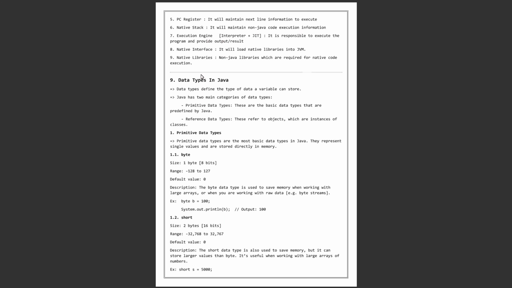There are mainly two categories: primitive data types and reference data types. Primitive types are basic data types which are predefined by Java. Reference data types refer to objects, which are instances of classes. We're going to learn in further classes the difference between these variables.